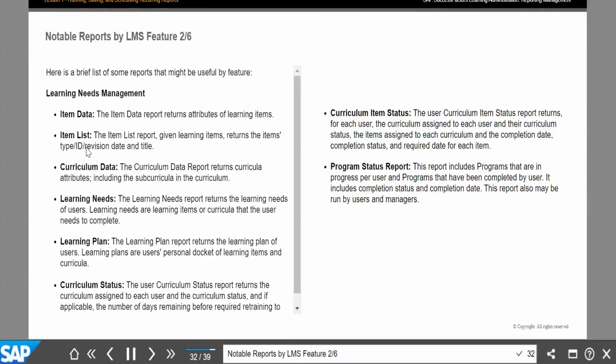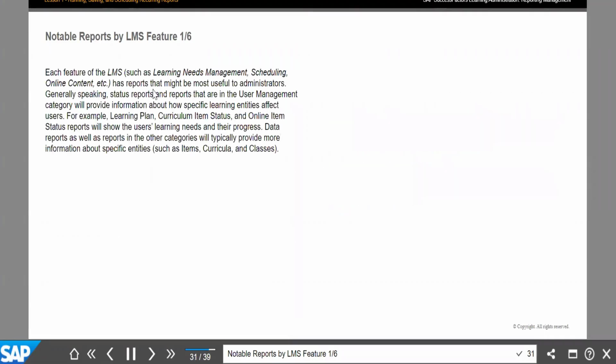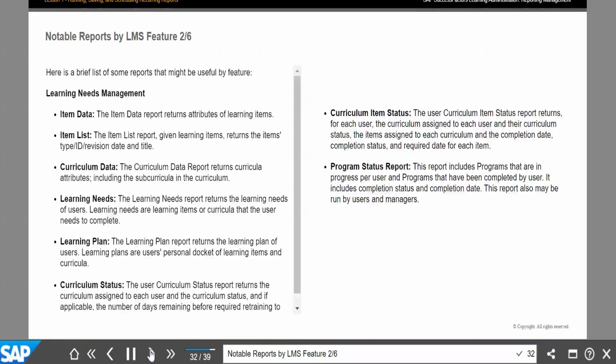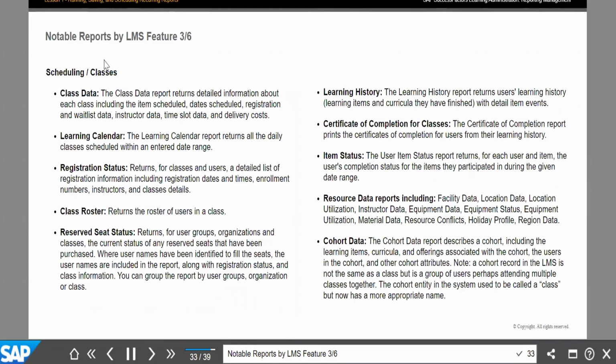Understand, okay. Reports by elements. People. You have the notable reports, what item data, curriculum data, learning, and stuff like that. So these are some of the major ones.